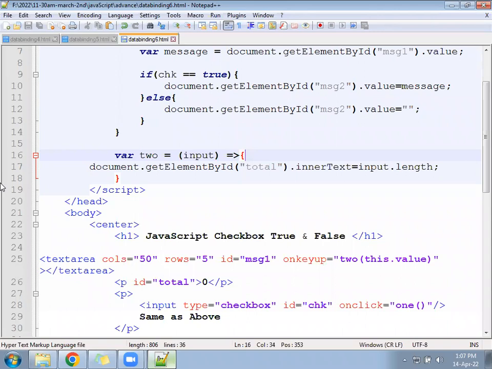What is the ID for paragraph total? On key up, you call the function, this dot value, there is the function. You are passing your value, you have to receive it here. See how I capture your input. Then I found input dot. You have not used the input character. No, it's correct.